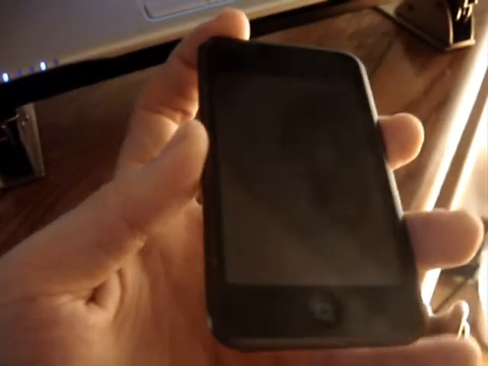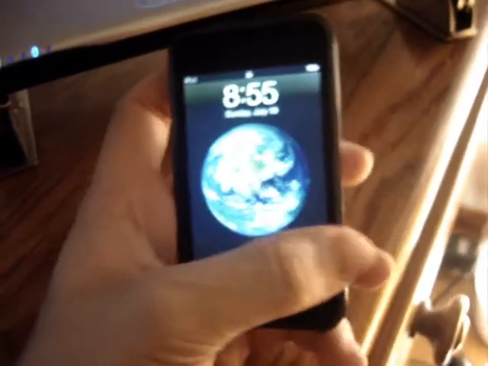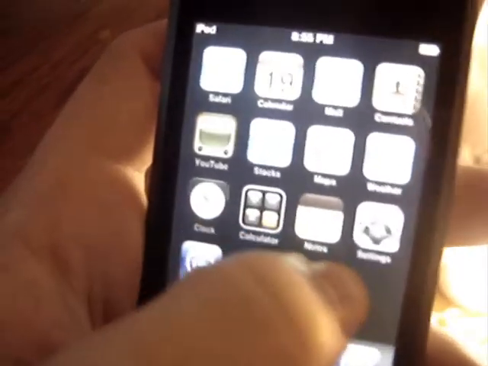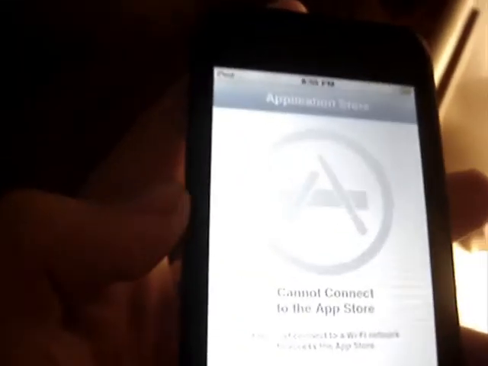I recently upgraded my first generation iPod Touch to the 2.1 firmware. One of the differences between this and the first generation is that it came with the App Store. I was just scrolling through the App Store, and I found a few free apps that I wanted to take a look at.